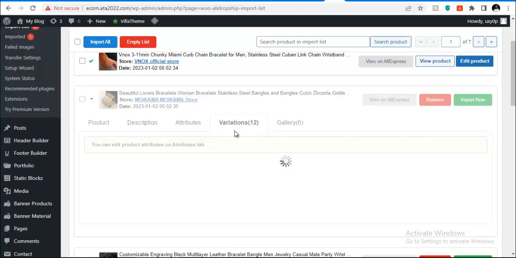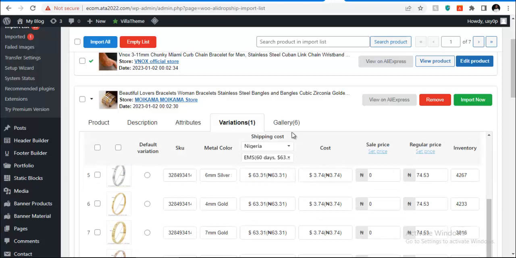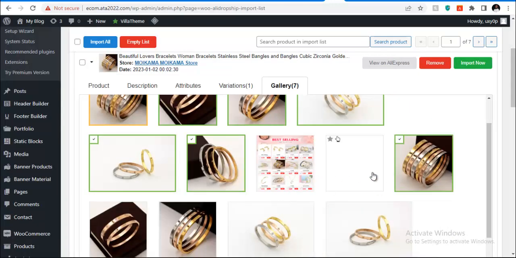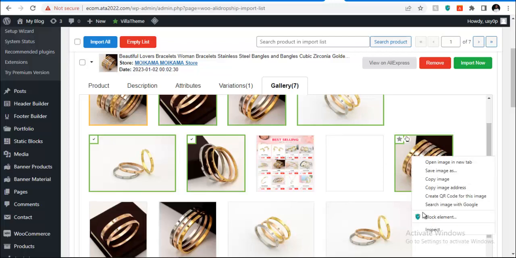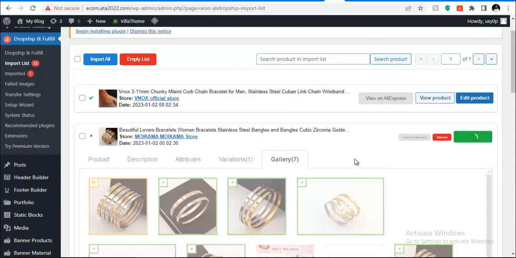Attributes, description. I'll just do one. I think I'll just do this. Remove this and I'll put 4,000. Then I'll click on import now.